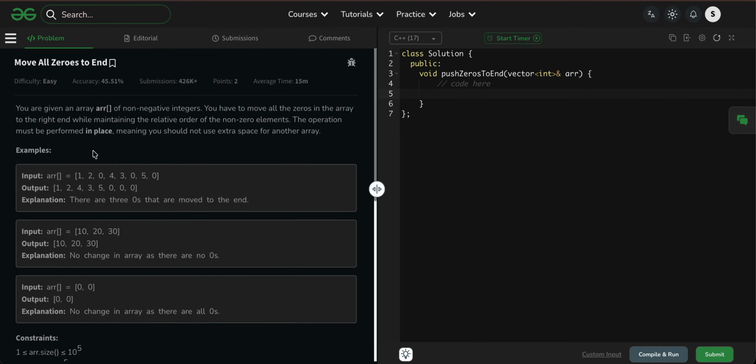Also, the problem says that if we don't get any zero, then return it as it is. If we have the 10, return the 10. If we have the 20, return the 20. If we have the 13, return the 13, which means we don't need to sort the array, correct? Yeah. So now let's write the code.